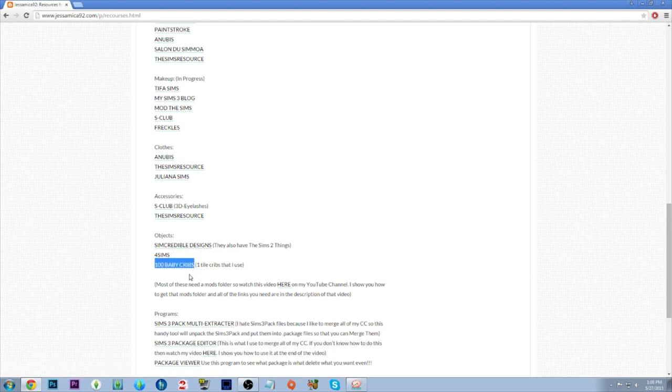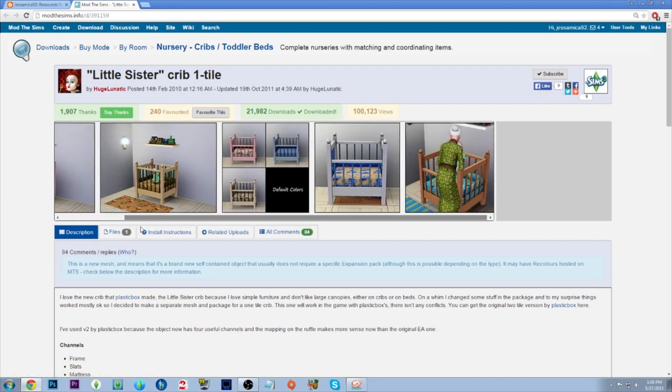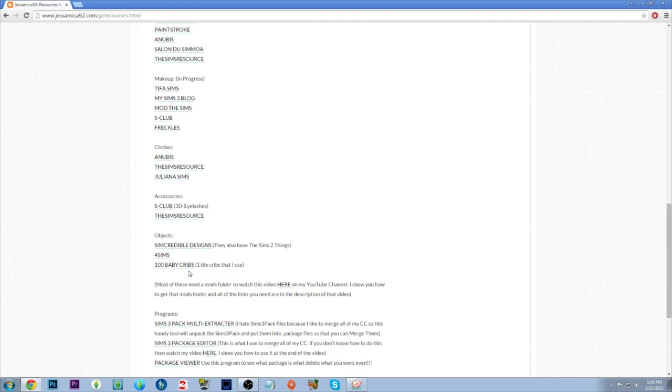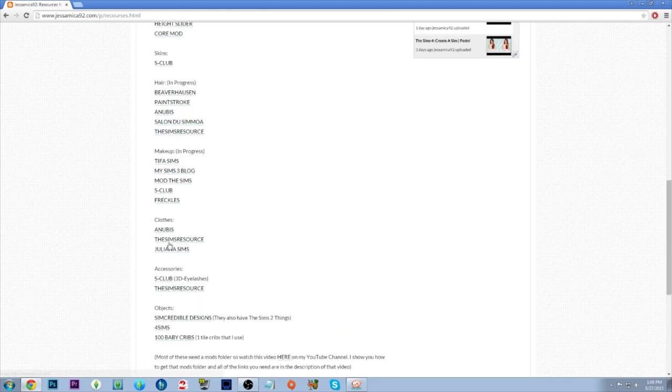That's another popular question you guys ask, is where I get the cribs. There's a link right there. It's actually on Mod The Sims. So yeah, there it is. It's right there. One tile cribs that I use. There's a couple programs as well, things I use to merge my files, all of that.